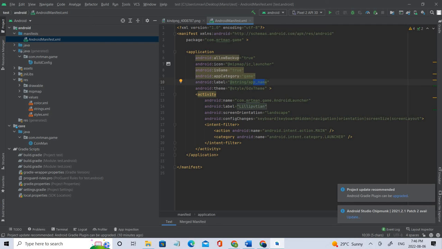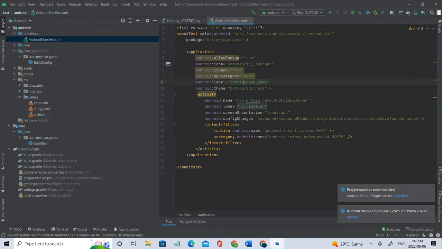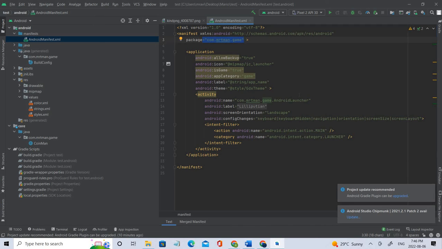You just have to mention the name here, and the theme and so on, and the icon as well. Icons will be inside mipmap. This is a simple look at Android Studio. I just wanted to tell you where you can find the package name. This is how simple it is. You can create Android apps very easily if you're not building much functionality.